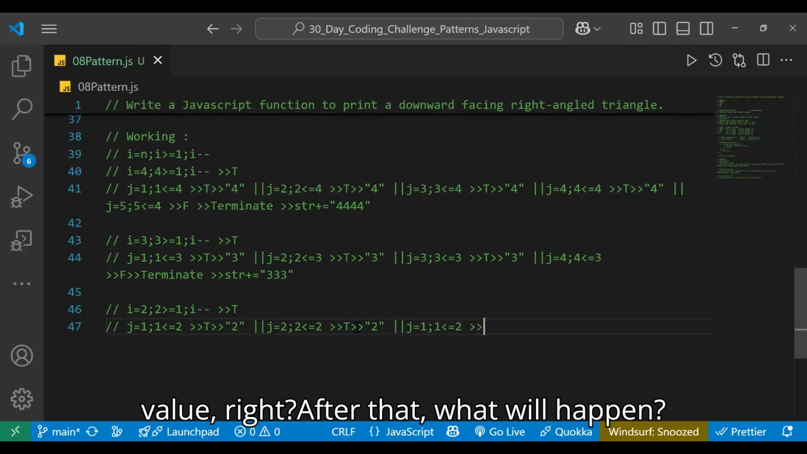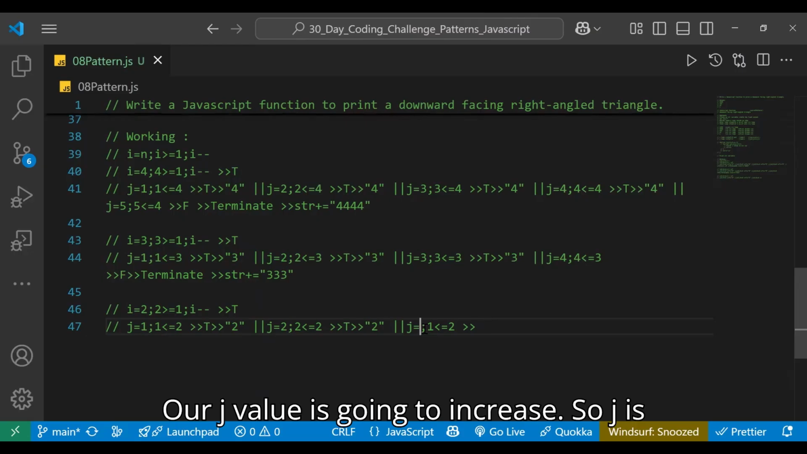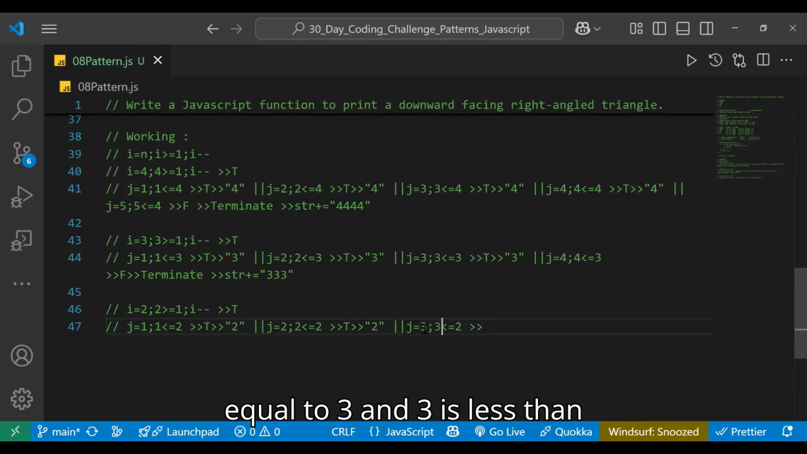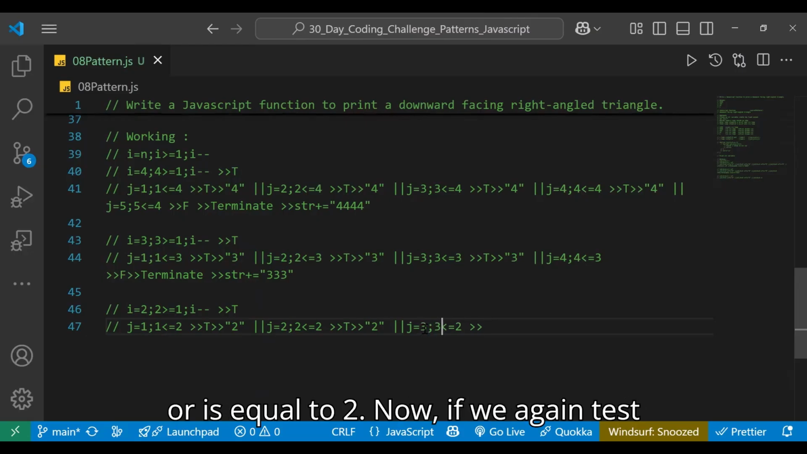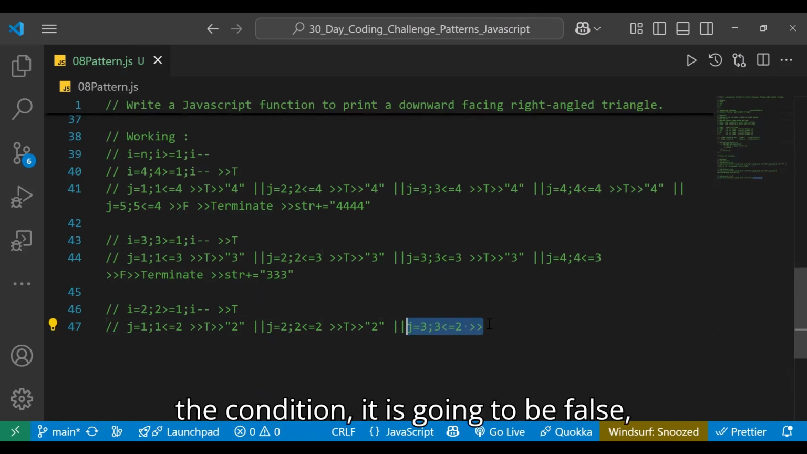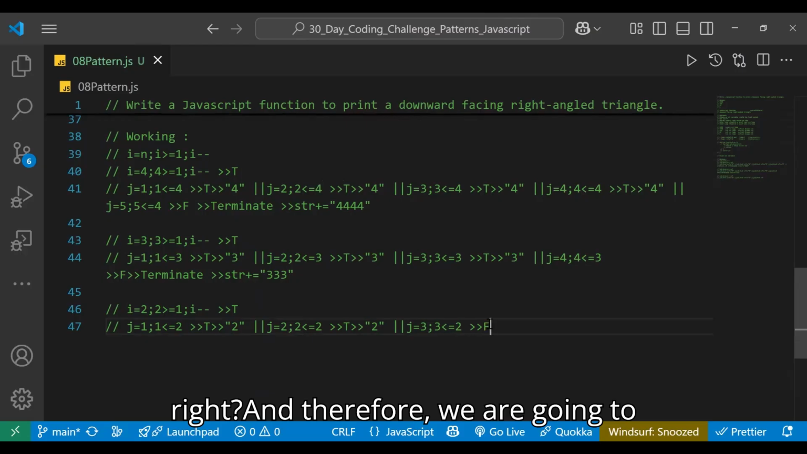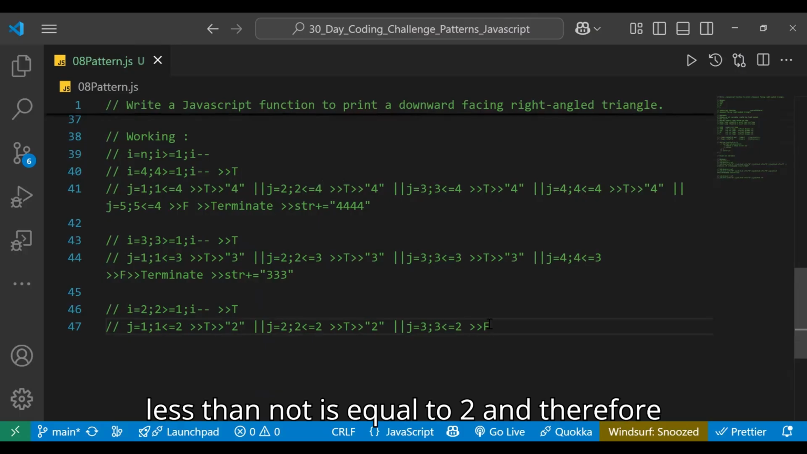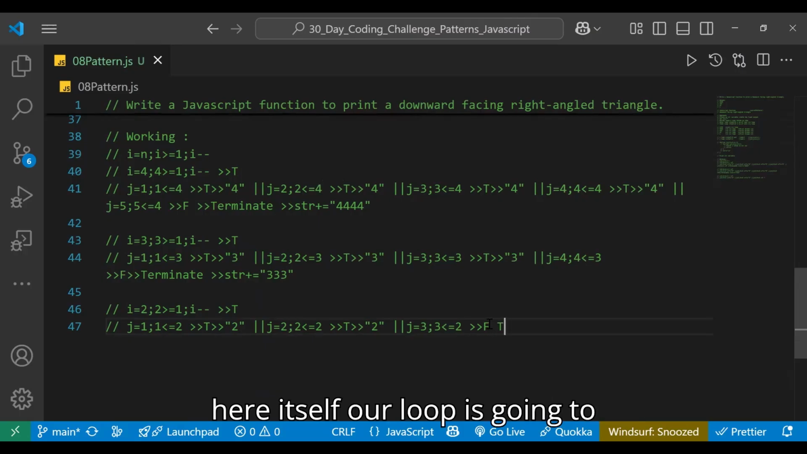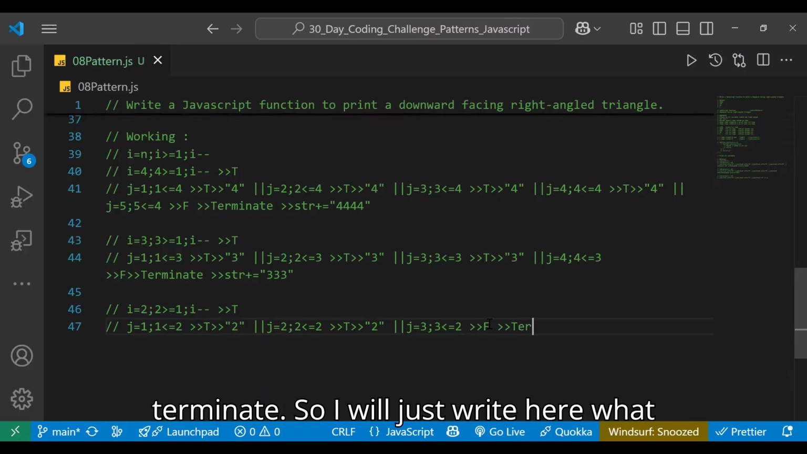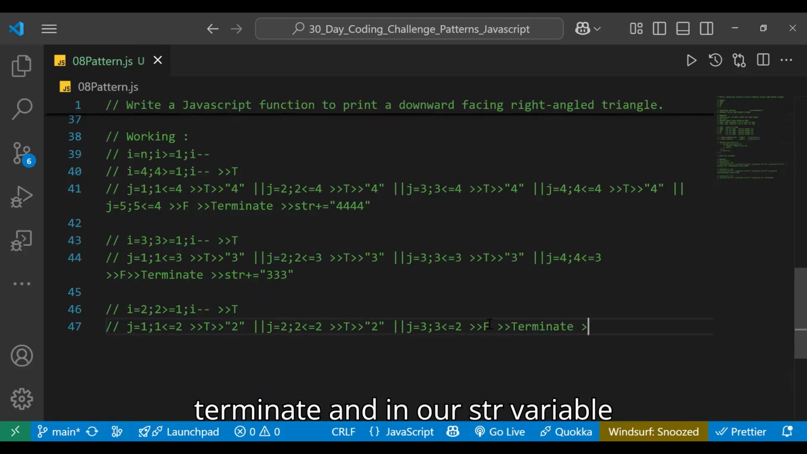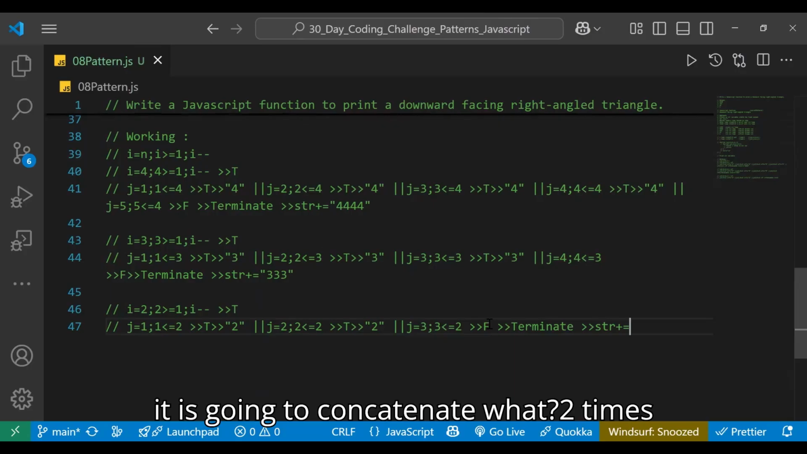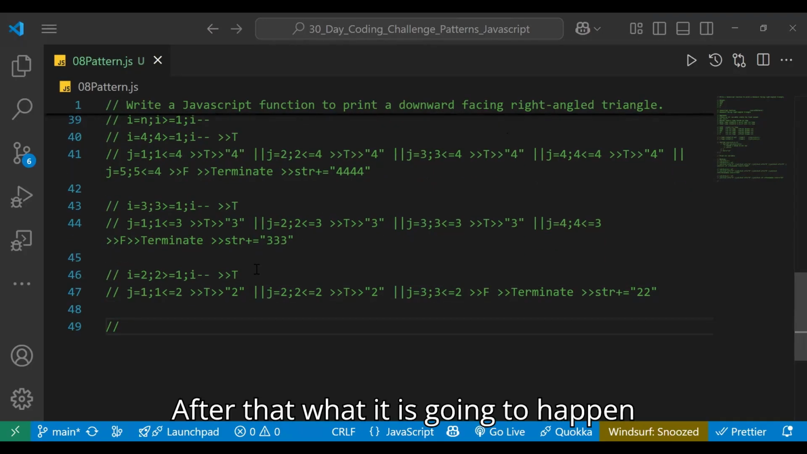After that, what will happen? Our J value is going to increase. So, J is equal to 3 and 3 is less than or equal to 2. Now, if we again test the condition, it is going to be false, right? And therefore, we are going to write F, because 3 is not less than or equal to 2. And therefore, here itself, our loop is going to terminate. So, I will just write Terminate. And in our str variable, it is going to concatenate 2 times 2, okay?